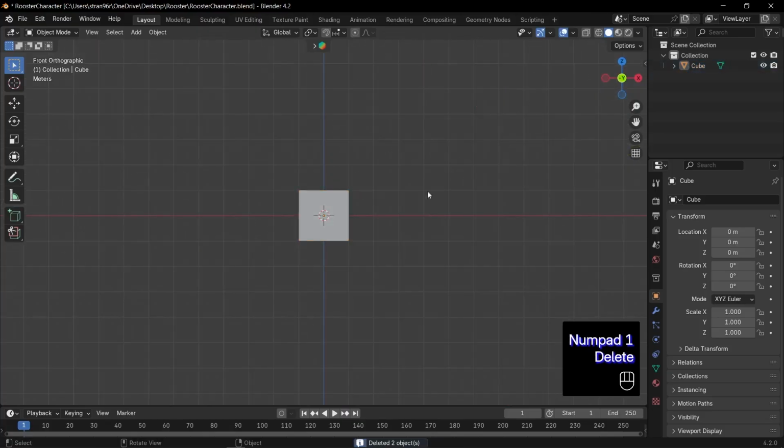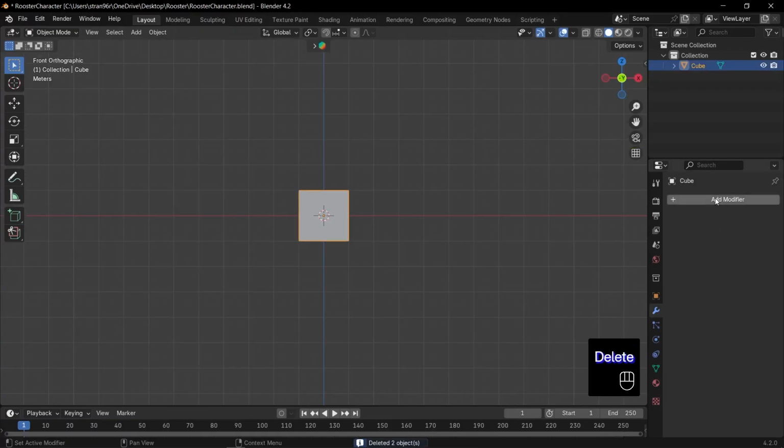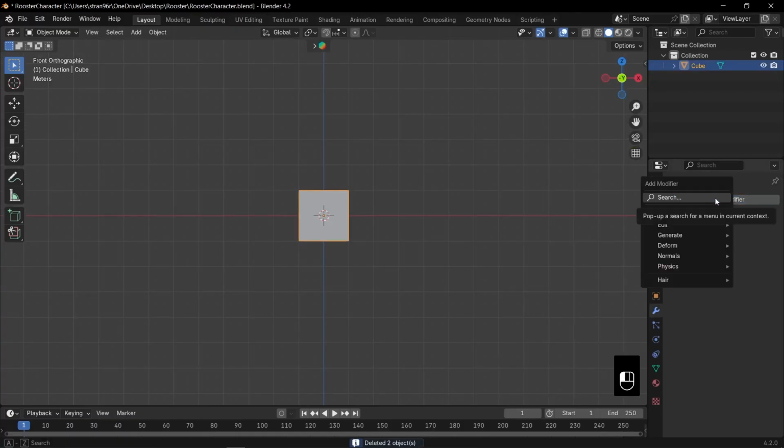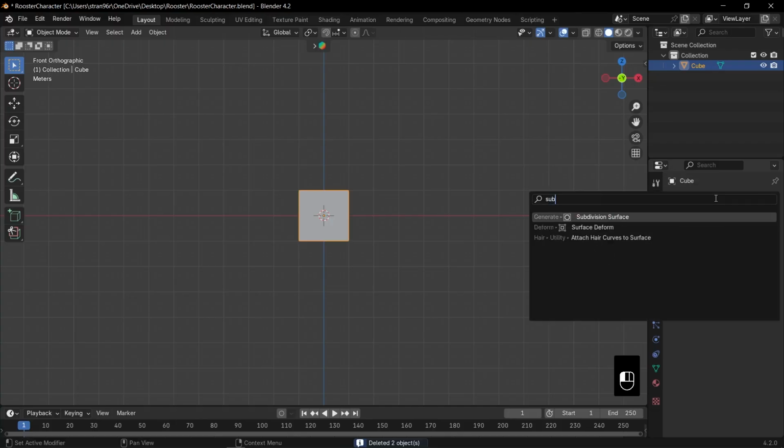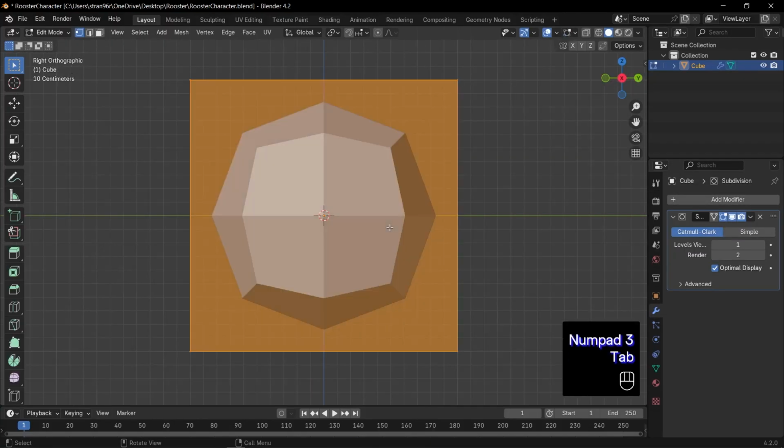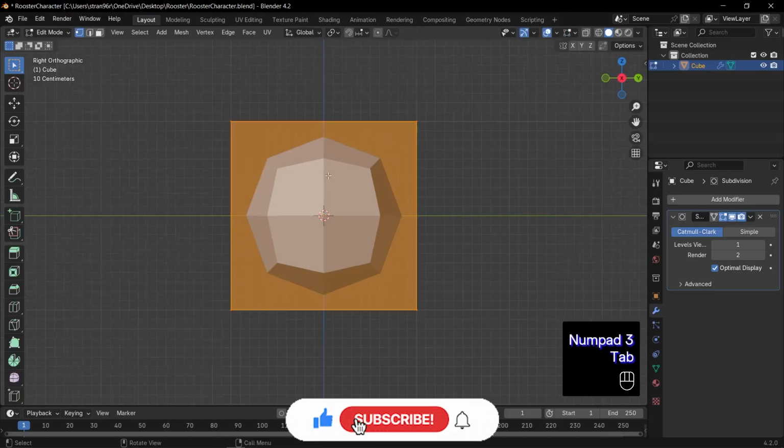Select the camera and the light and delete them. We're keeping the cube. This will be our chick's body. Open the modifier tab. Add a subdivision surface modifier. Press 3 on the numpad for side view.